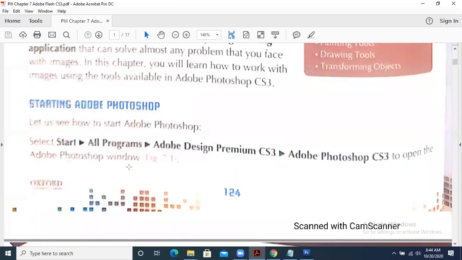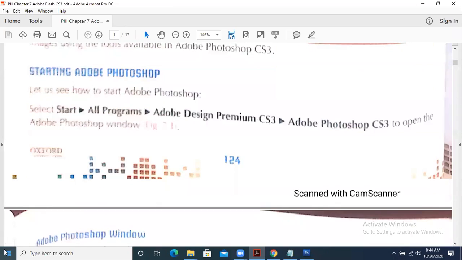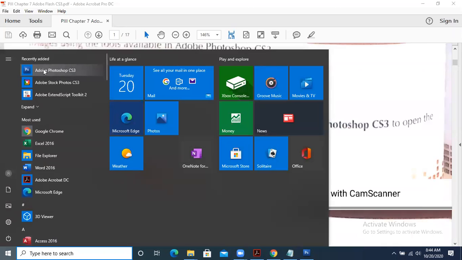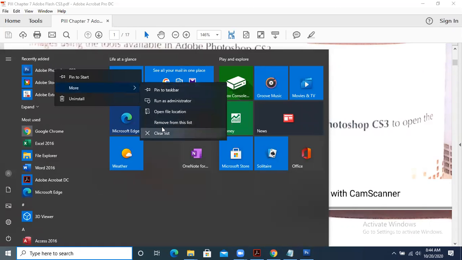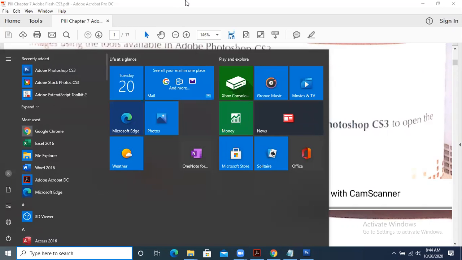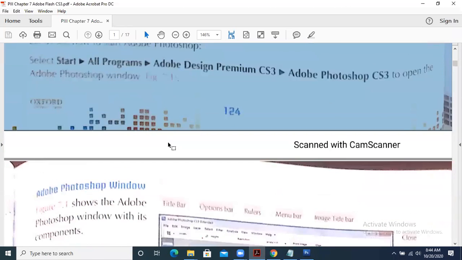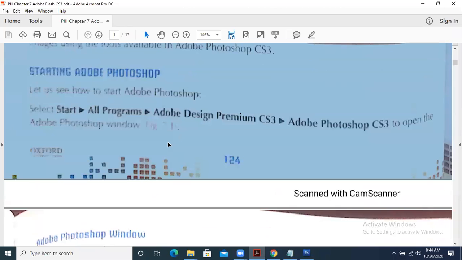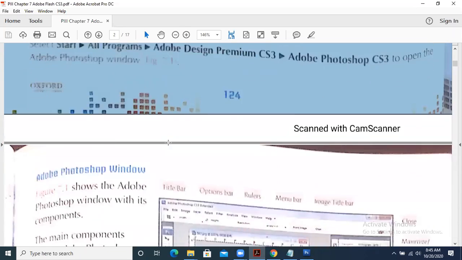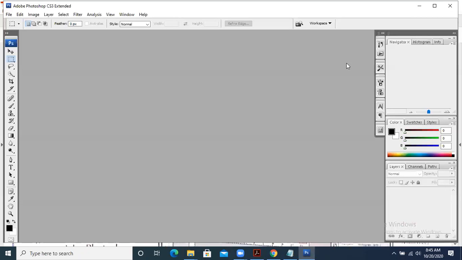So how are we going to open CS3? As I have told you, click on the start menu and find CS3 over here. You can also create a desktop shortcut if you want, and it will be created over there. When you open CS3, Adobe Photoshop will open in this way. No blank file is there. Can you see this? No file is there when you are opening it.